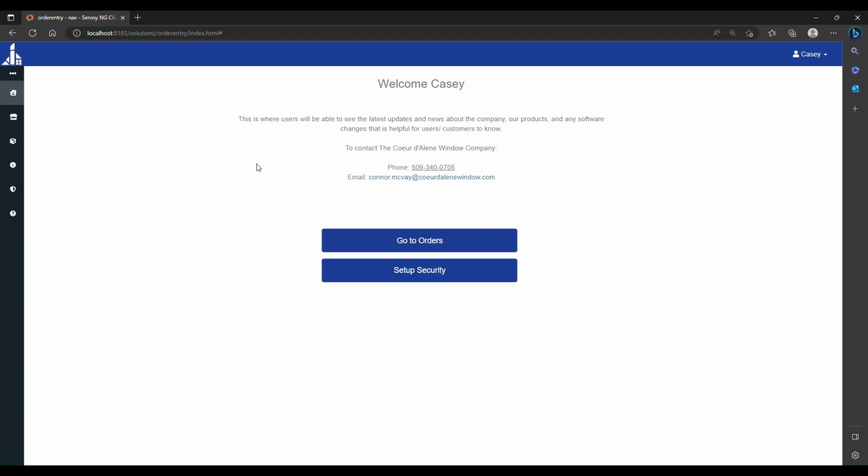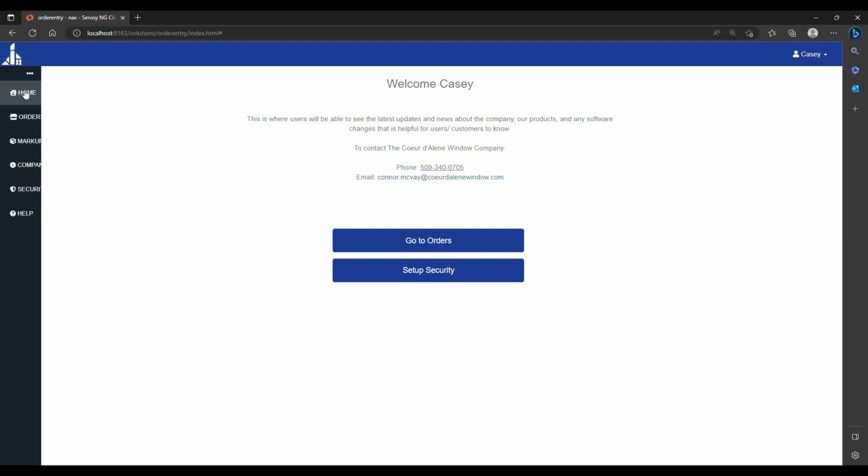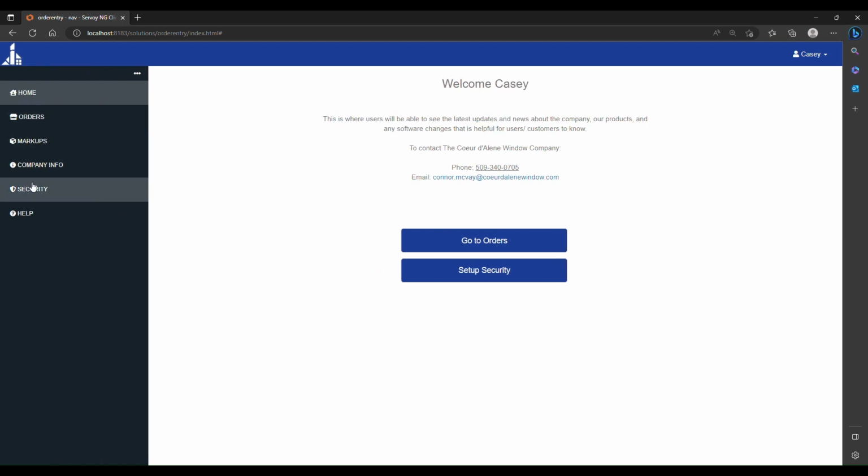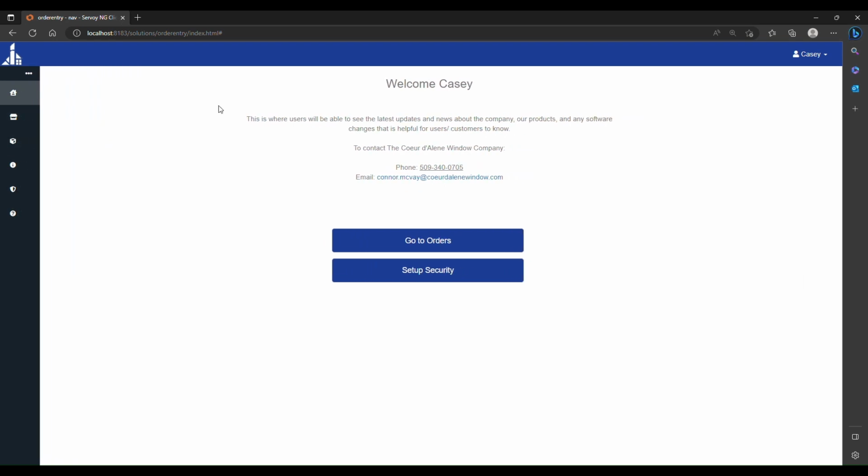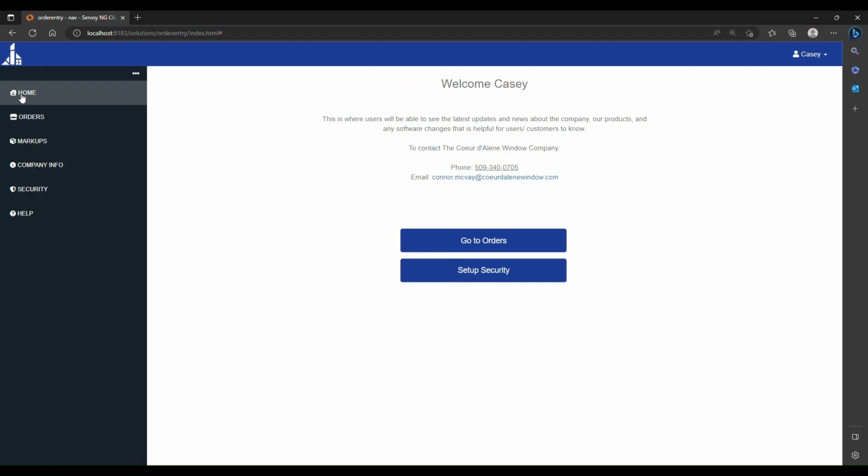To navigate to other pages, you have two options. One is by the side nav bar over on the left of your screen. You'll notice as I hover over it, it opens up and you can see what each button will take you to. Orders, markups, company information, security, and help. Once you click on any of those, they will bring you to that page.